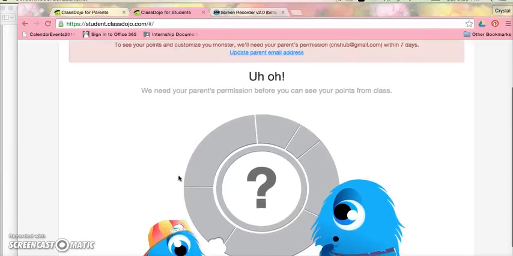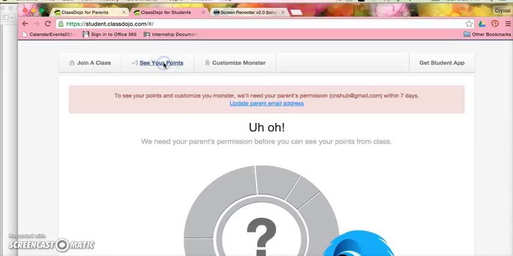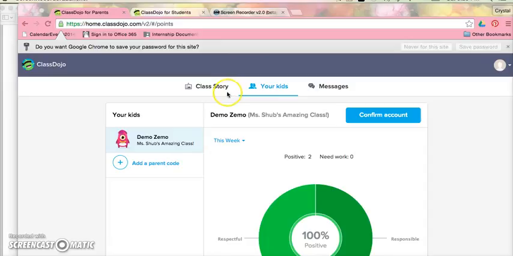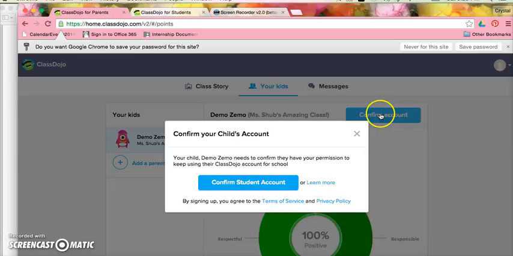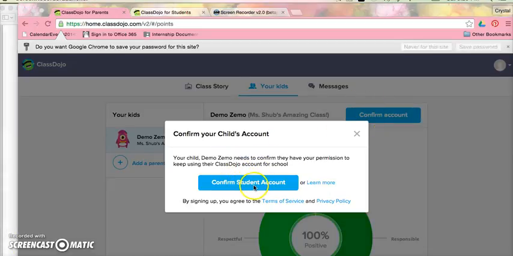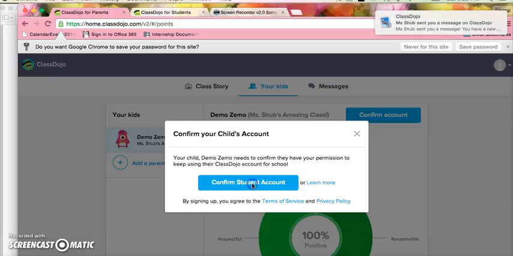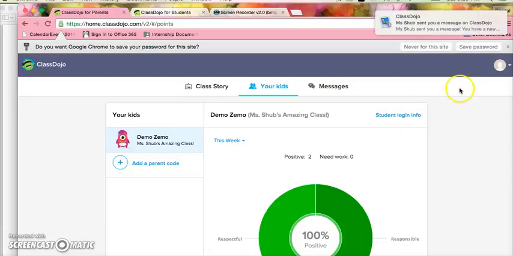There is one more piece that they are going to need to do. If they try to click see their points or customize their monster, they're going to need the parent permission. Now, that means you have to log back into your parent account and approve your child. Once you have logged back into your account, click your kids, and then you are going to click confirm account. It is going to prompt you and ask you if you are giving permission to your child to use their Class Dojo account for school. You can then click confirm student account, and then once you have confirmed that account, your child can log back into their account.